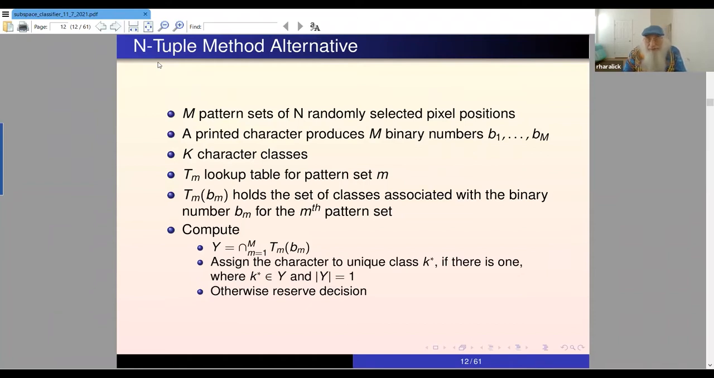Now, there are all kinds of alternatives. I'll just touch on one or two. Again, we have M pattern sets with N randomly selected pixel positions. The printed character produces the M binary numbers, one binary number for each of the M pattern sets. You have K classes. And now our table lookups are just going to be indexed by the M pattern sets. And if you take the address that you get from the binary numbers of the pixel positions, and you put it as an address into the table TM, it's not holding a number, not holding a fraction, not holding a probability. It's holding the set of classes associated with this particular address for the mth pattern set.